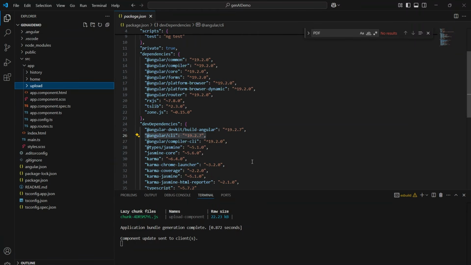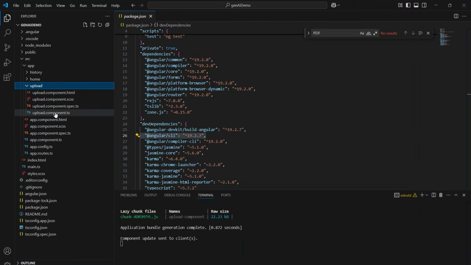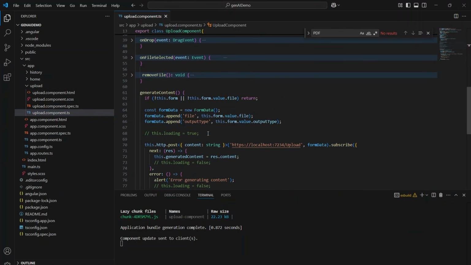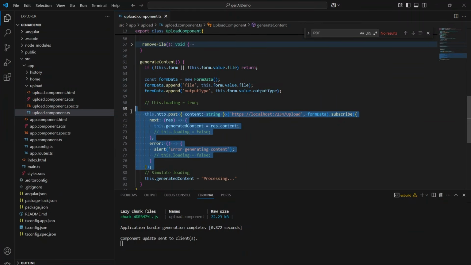Let's start with the project structure. I'm using Angular 19 to keep things modular and optimized. Our main modules include home, upload, and history modules. With the help of the upload module, we are calling the backend API like this and generating the structured contents.